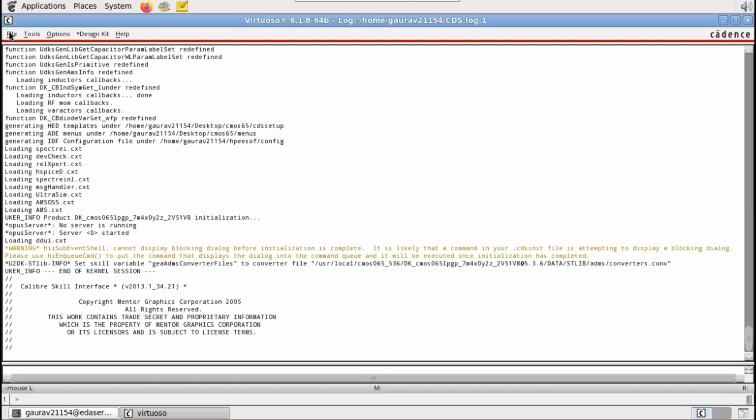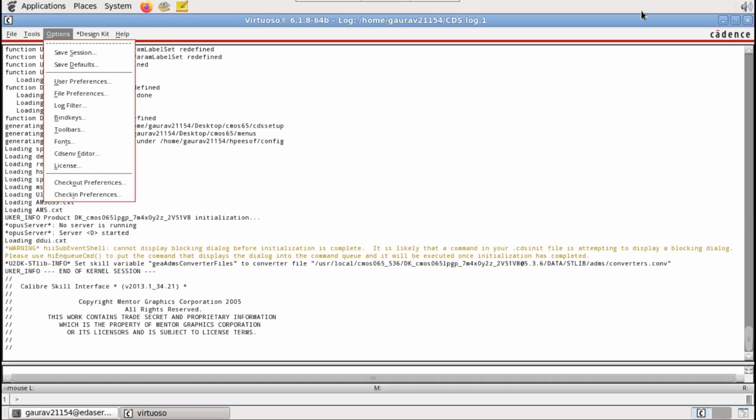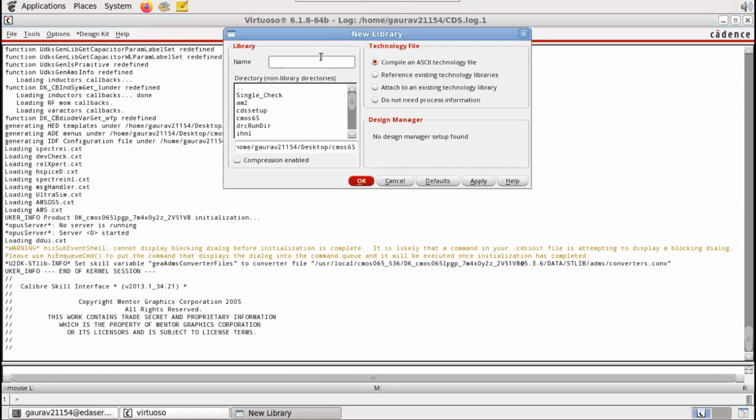Now we will create a new library. This is the interface for Cadence Virtuoso. Now I'm going to create a schematic or layout. First I will tell how to draw a schematic. So I'm going to File, New, and Library. First you have to create the library and attach the library to an existing library.